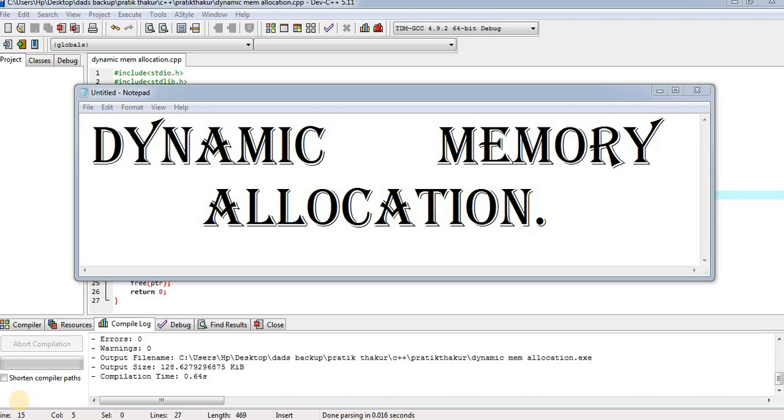runtime. Consider a situation where we have to declare an array of 10 integer numbers. There will be two cases. The first one: if we want to store more than 10 numbers, it is not possible because the array size is 10. And the second case is if our requirement decreases. Let's say we want to store only 7 numbers, then the memory will be wasted. To overcome this problem, the concept of dynamic memory allocation is used.